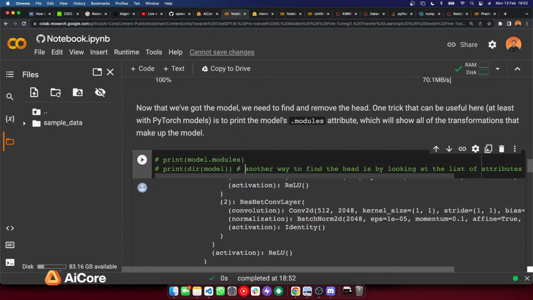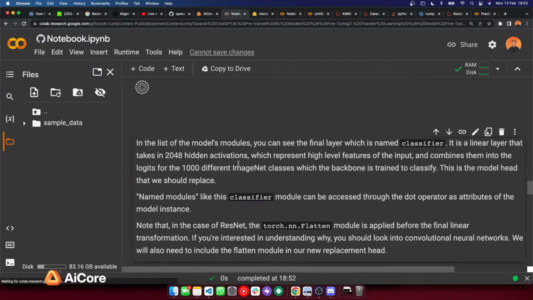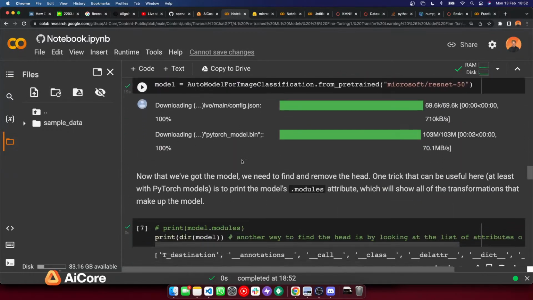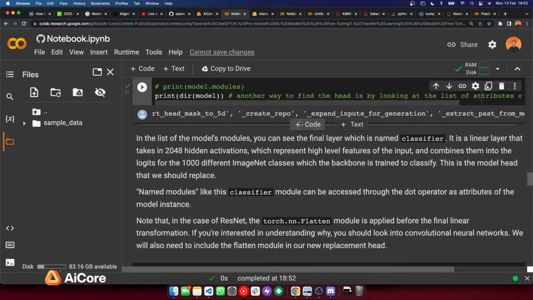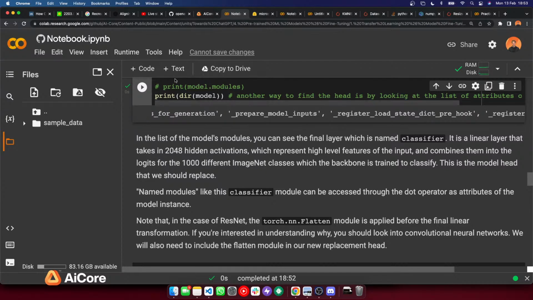If you don't know what it contains, you can print dir of model. It'll show you all of its methods and attributes. So you can see all the different things it can do. It can call, it can do other stuff. It's got attributes, including magic methods. All methods and attributes come out of this function. So you can see in here there's a lot of stuff in ResNet, of course, but you know, there's like load pre-trained model. Somewhere in there, there'll be the classifier. It has an attribute called the classifier.